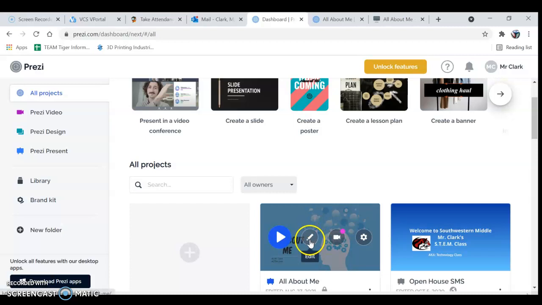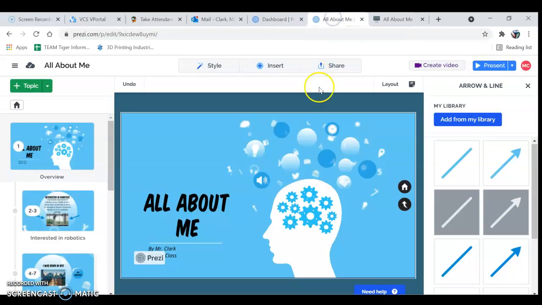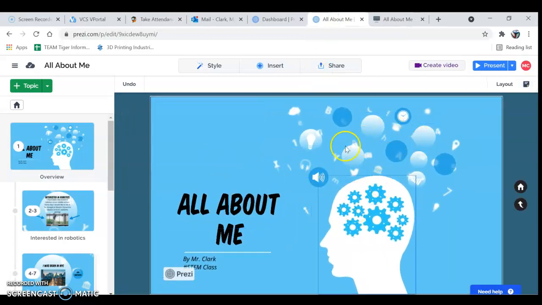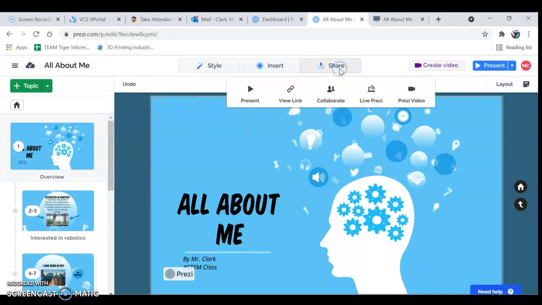You can edit using this icon right here. So if I click that button, it will take me to this. And now I'm ready to share my work that I have so far. So I'm going to click share. I'm going to click view link.